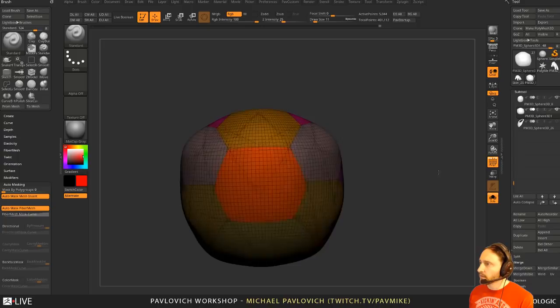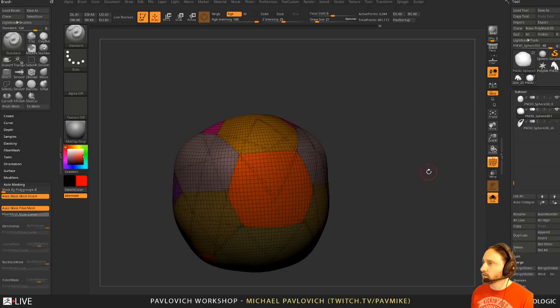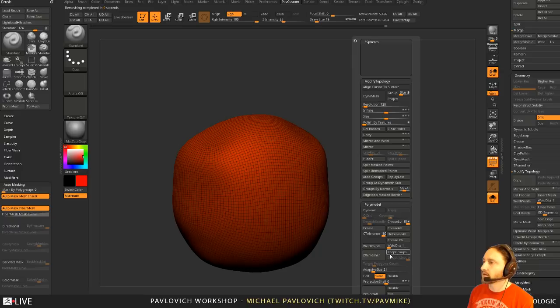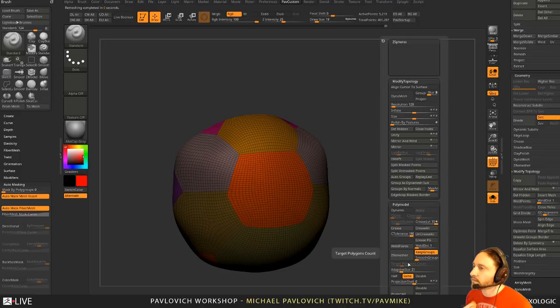And now we can possibly try ZRemesher, same, adaptive size down, X symmetry turned on. Let's see what that result gets us. Whoa, we need to keep groups, smooth groups down to zero. There we go. So now we have all these shapes here, and we didn't need to do that ZRemesher step.